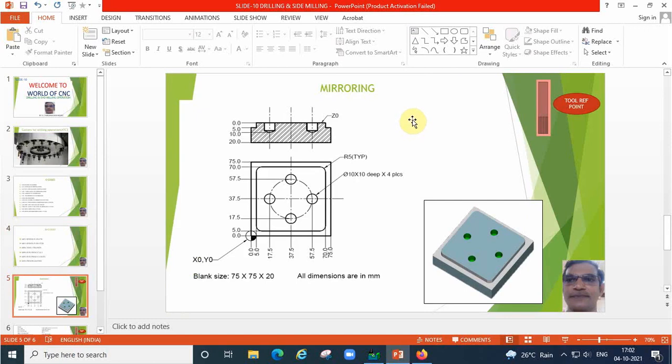And this is the given profile for drilling and end milling operation. In this diagram, the raw material size will be 75 mm X value, 75 mm Y value, and the depth, that is height, is 20 mm. See, 75 and height will be 20 mm. So initially we will get this block. In this we have to create like this.